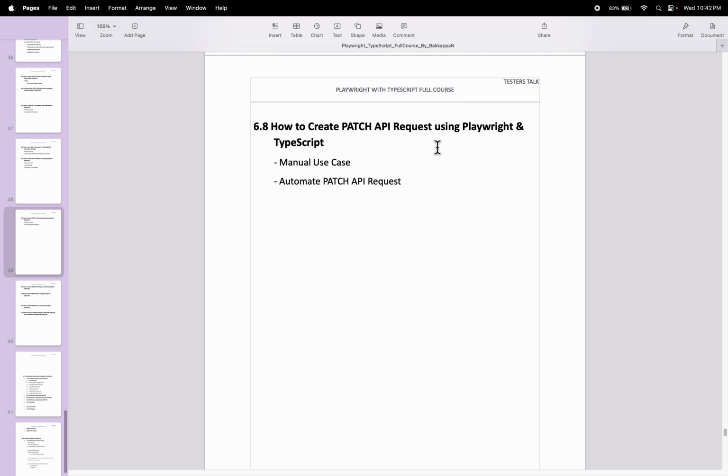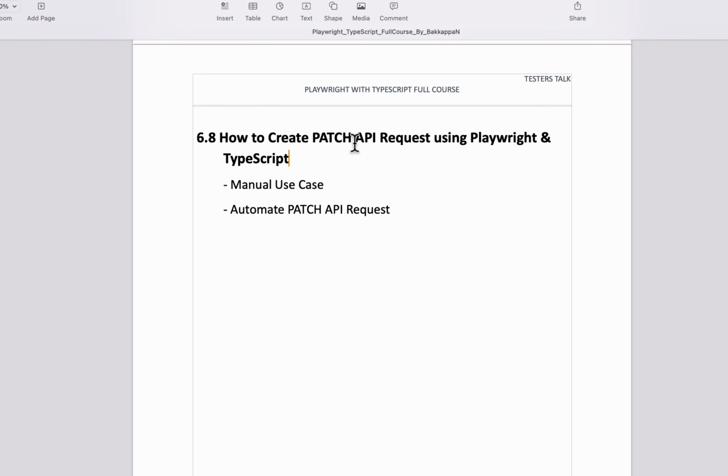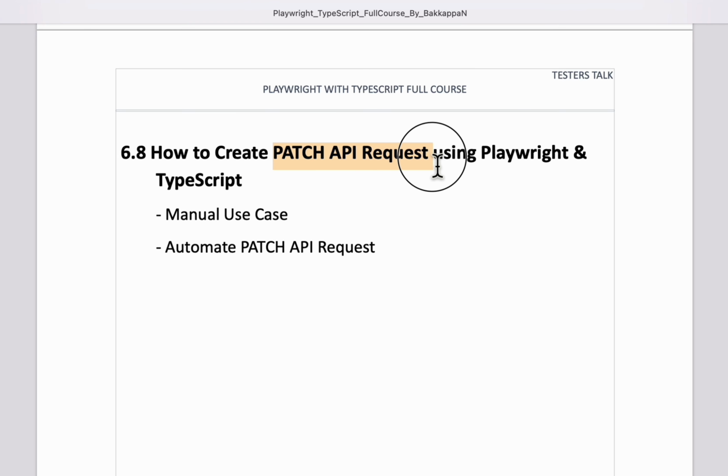So far you have seen how to create get API request, post API request and put API request using Playwright and TypeScript. In this video I will discuss how to create patch API request by passing the partial API request body. So let's start discussing the manual use case first.